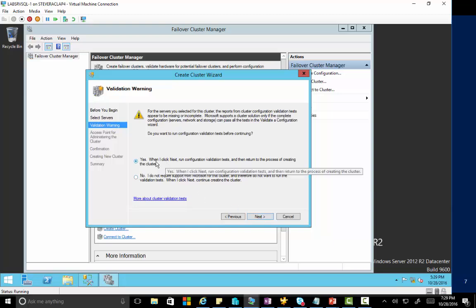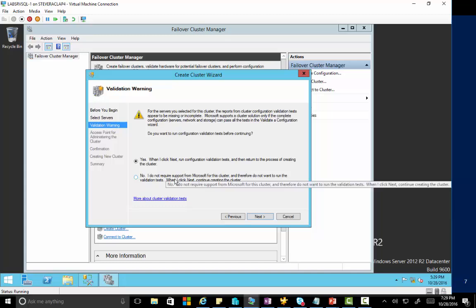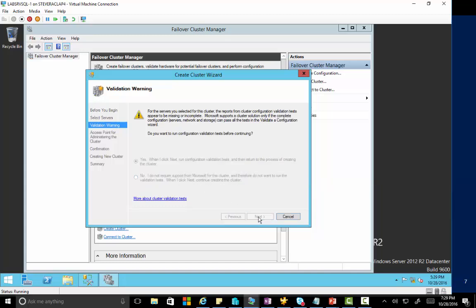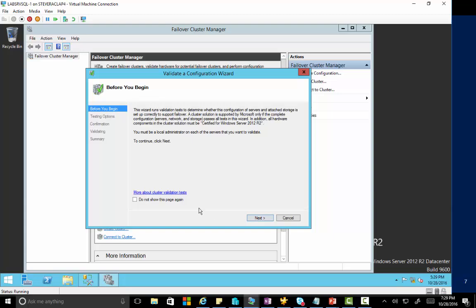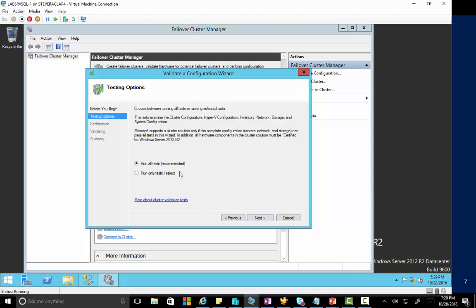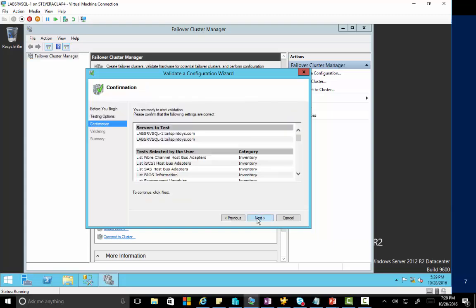Click Next, and you have a choice of whether you want to run the validation tests on your cluster. A good idea to do that. You don't have to if you don't want to. If you know it's good, then that's fine. But I'm going to go ahead and run the validation tests. I'm going to run all of them and click Next, and then off we go.